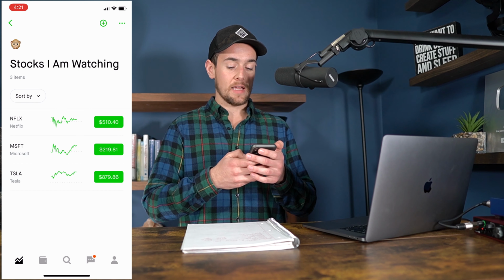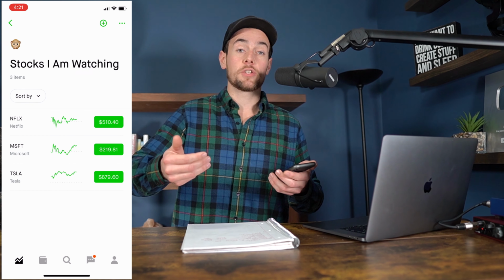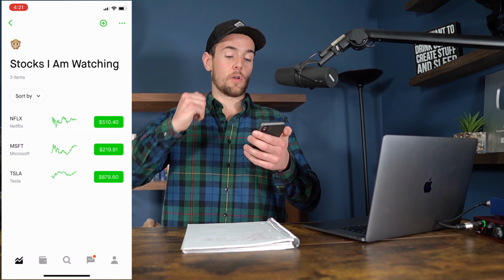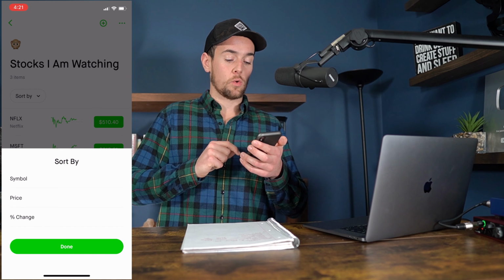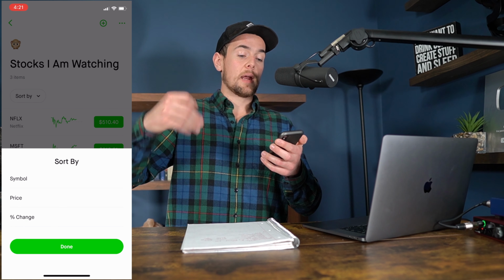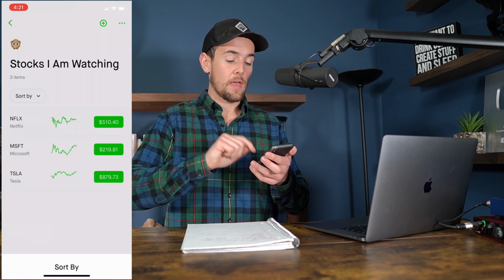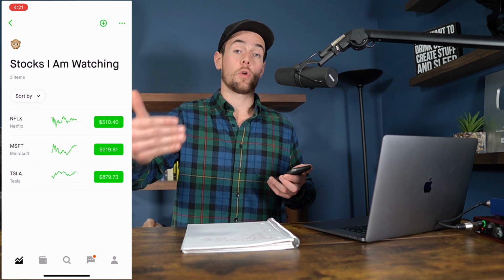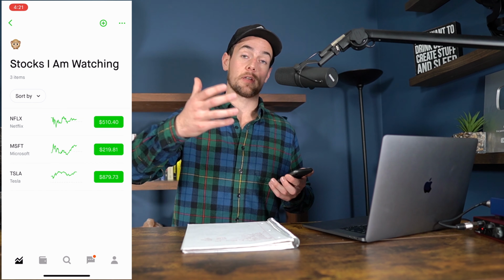So now if I click the X, I now have created a watch list of Netflix, Microsoft, and Tesla, and you can also sort this by symbol, price, and percent change day to day. So that is how you would create a watch list if you're looking to keep an eye on a number of different investments.